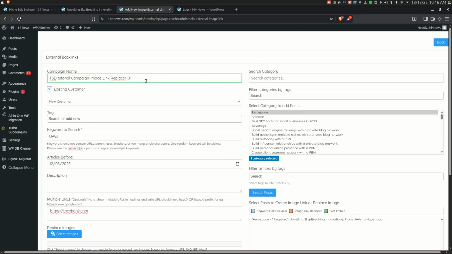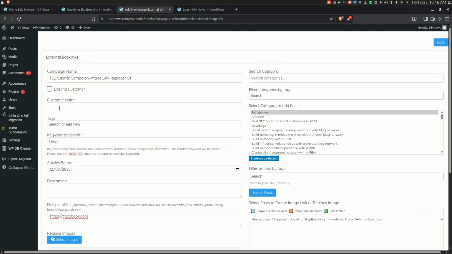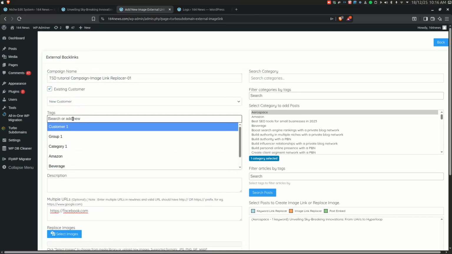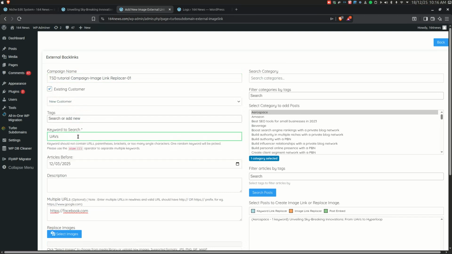Selecting a customer or adding a new customer. Just like in other backlink campaigns, you can assign this campaign to an existing customer or create a new one. Using tags, you can add tags to organize this campaign with your other campaigns. Keyword to search. Enter the keyword or keywords that will help filter articles. The system will search for articles containing these keywords.